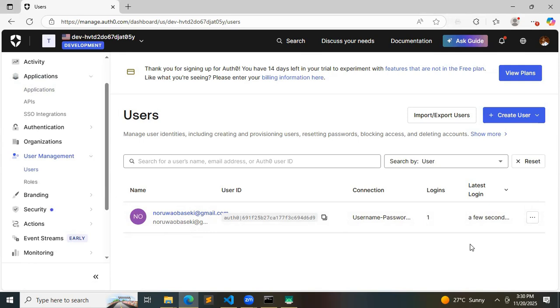So in this guide, we have explored how to implement authentication in our Flutter application using Auth0. With the Dart Auth0 SDK and just a few configurations and clean code, you can easily integrate login and logout functionality in your Flutter project.